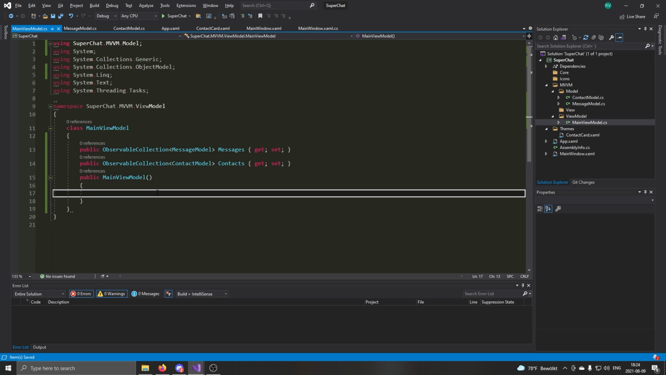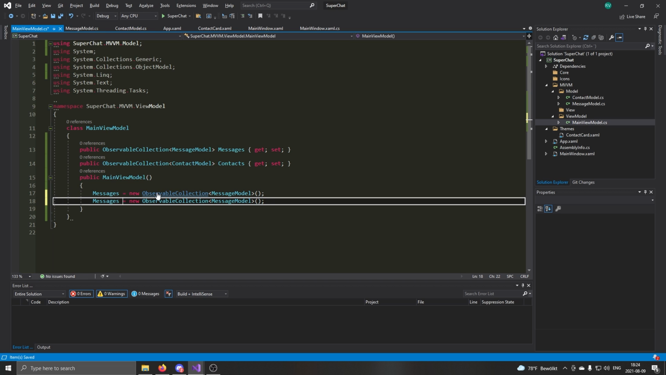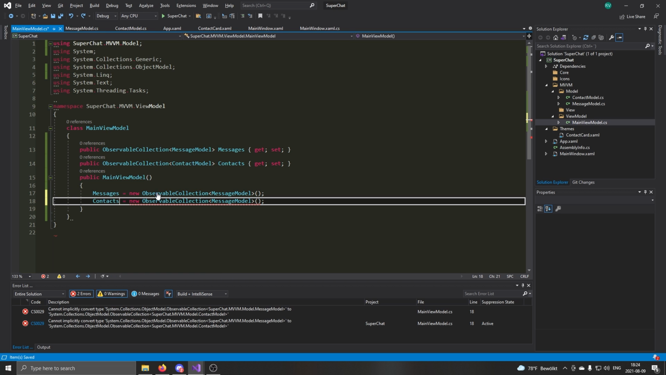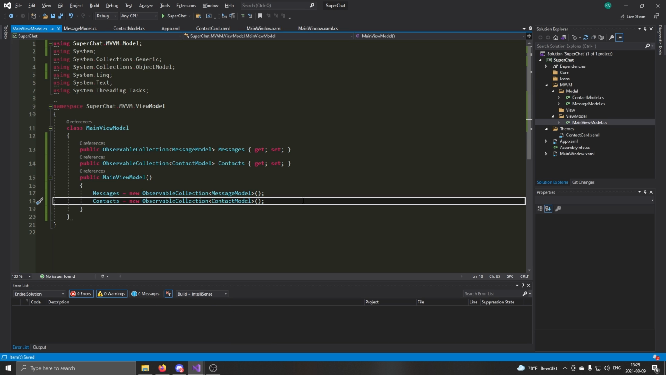We'll add a constructor by typing ctor and then tab. In here, we'll instantiate the two collections that we just created. So Messages equals new ObservableCollection of type MessageModel. And same goes for Contacts, and change the type to ContactModel.